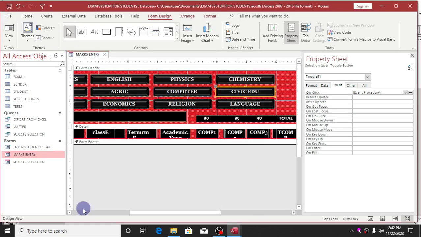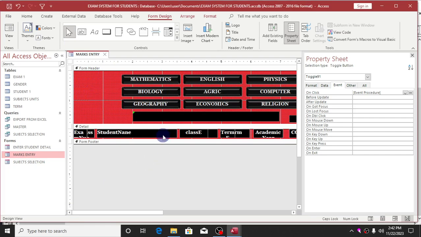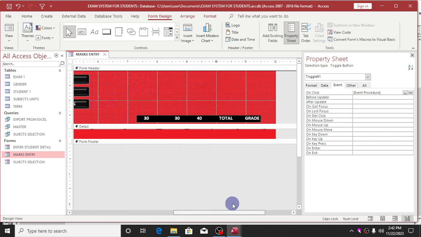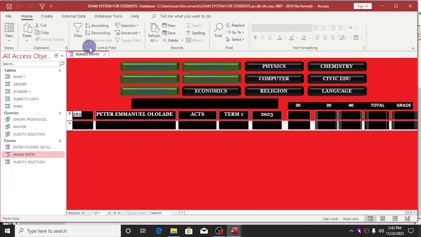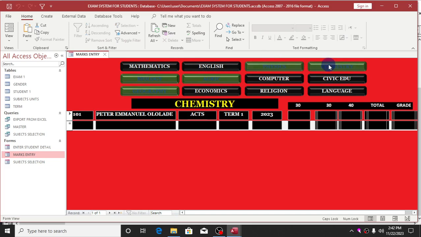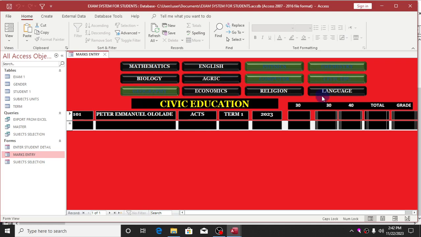So you are going to complete all these ones down. Immediately after doing that, let's test it and see. So preview, and then let's click mathematics. Mathematics has appeared. Let's click English. It has appeared. Click physics, chemistry, biology, agric, computer, civic education. So you really want to complete all these ones, so that when you click on all these subjects, it will appear.